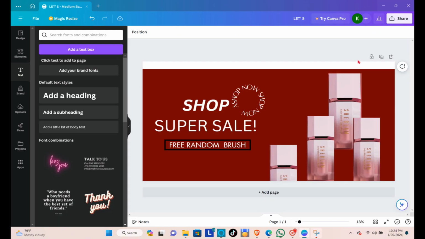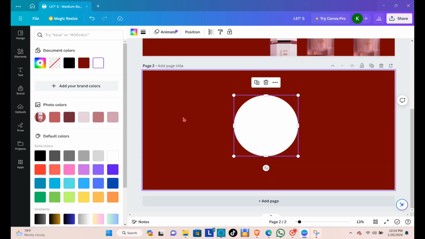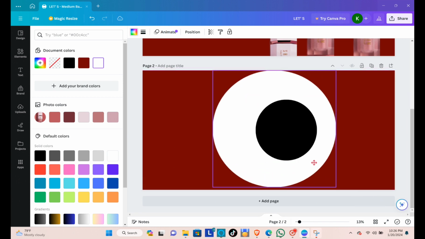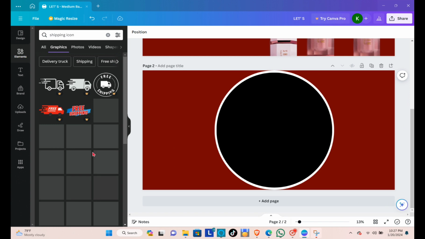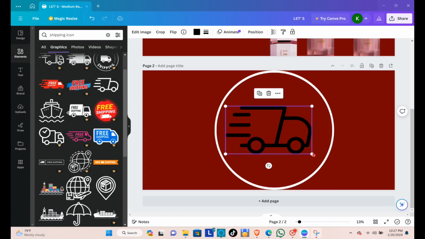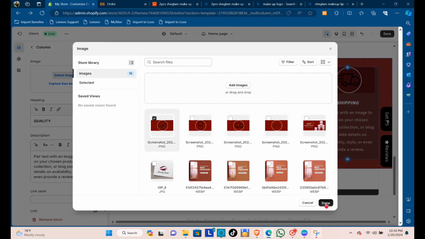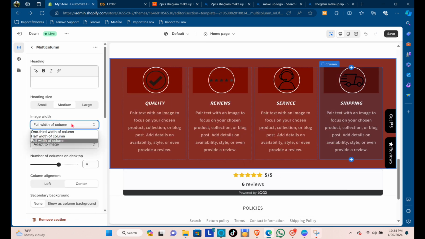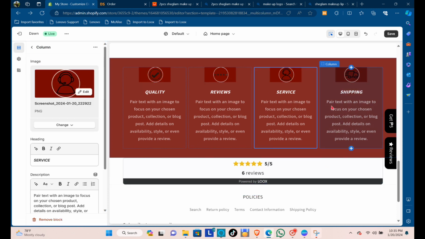And then here on Canva, I'll be showing you how I design those icons. So I just use a circular shape and duplicate this one and then use the other one as the background. And after that, just select the icon that you need and then you can just put it here and then change the color and resize it. So just do the same to the other icons as well. And then just click on select image and upload your image right here. And for the image width, you just select the half width of the column and it will look like this.